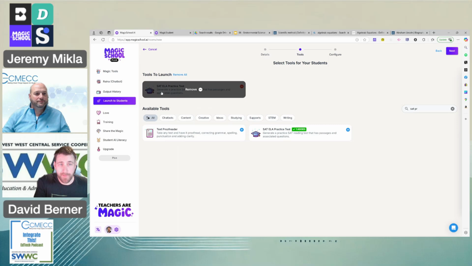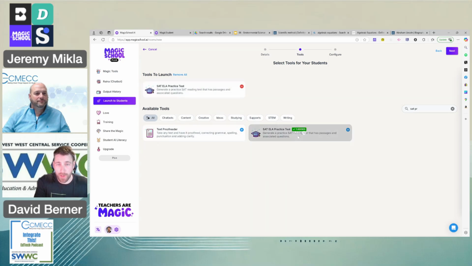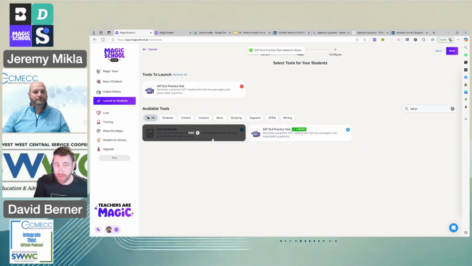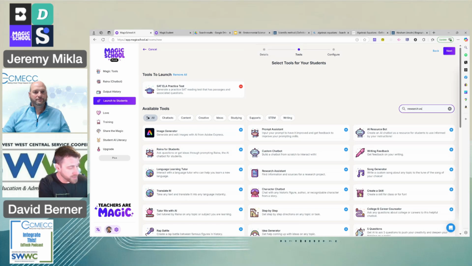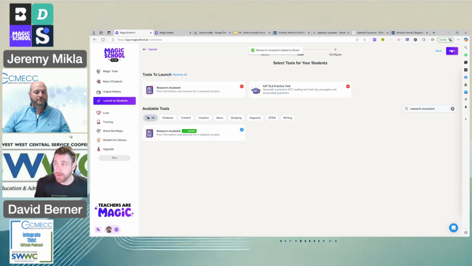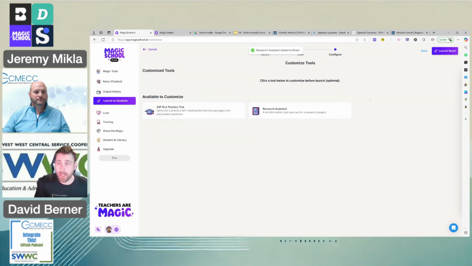So once you do have whichever one you want to launch to students, again, this is one of the newer ones like the SAT ELA practice test, you can put it in the tools to launch section. So you just add whatever ones you want. Again, you could do like the research assistant. We'll grab that and throw that in here as well. And then you hit next, and then you can launch the room as is.